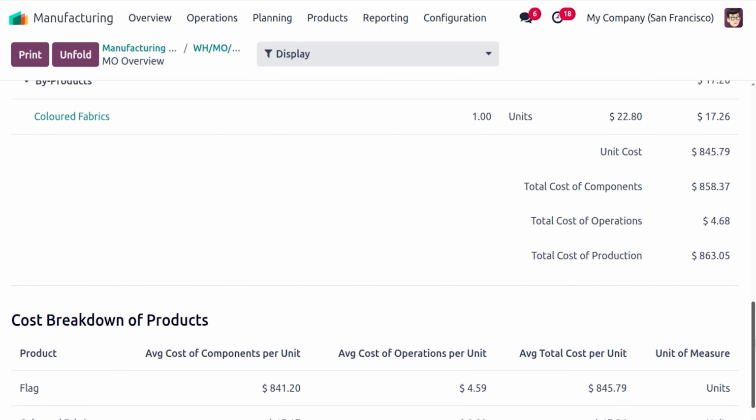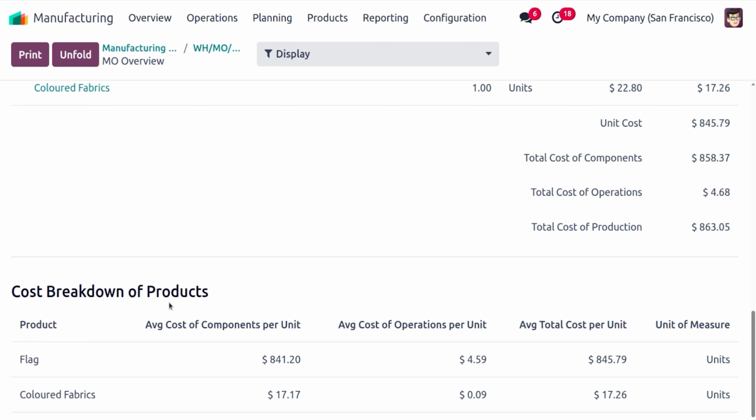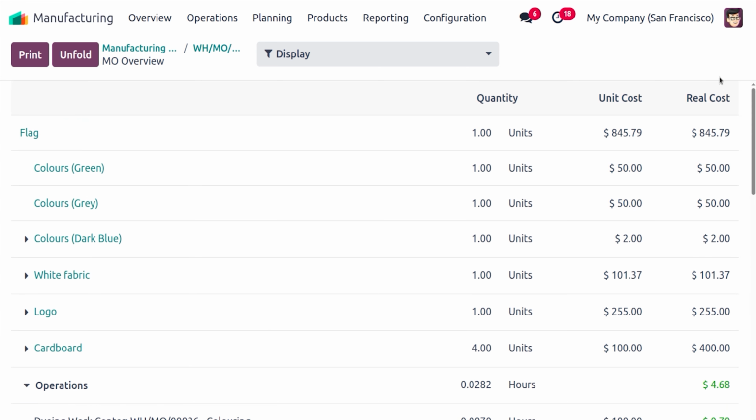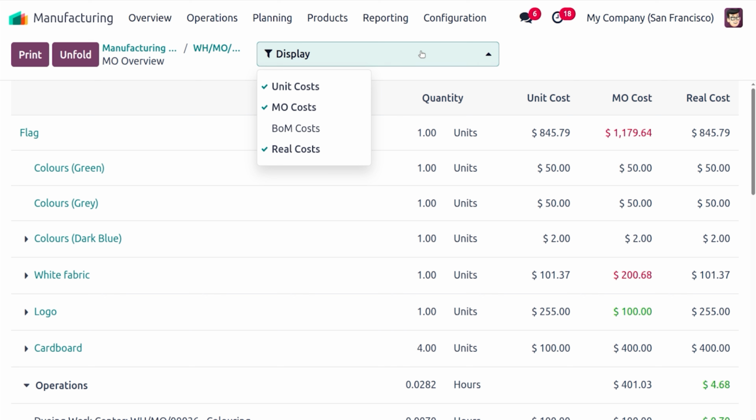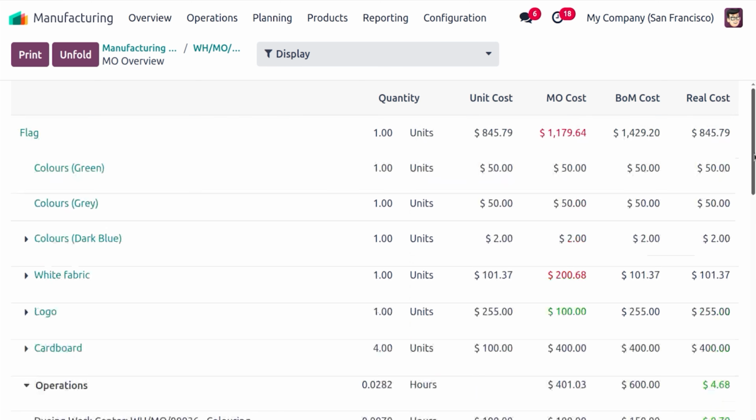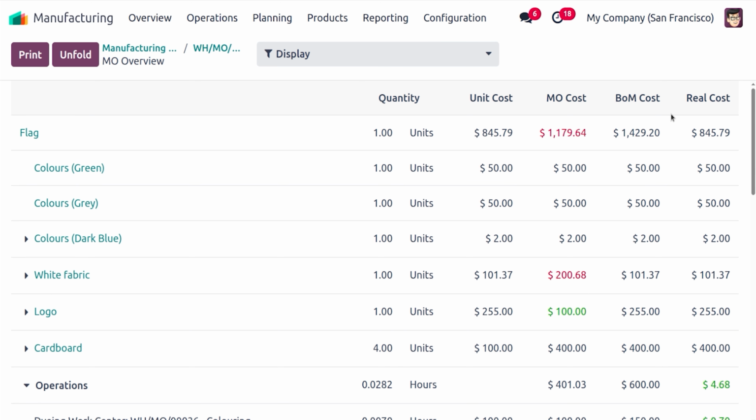That's why the cost is updated. And here we can see the cost breakdown of the product, which means we can see the average cost of component per unit and average operations cost and the average total cost and unit of measure. We have the option to view the MO cost and BOM cost, etc. Here the MO cost and BOM cost, which we already discussed.